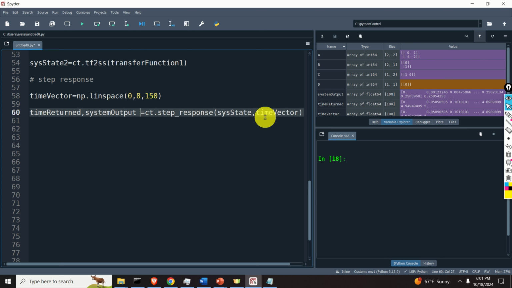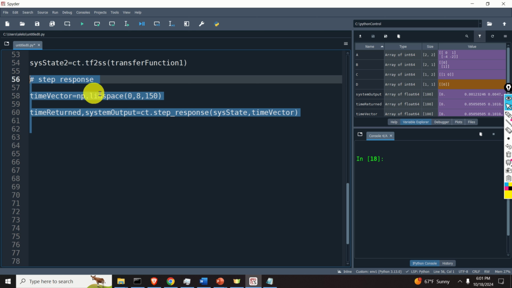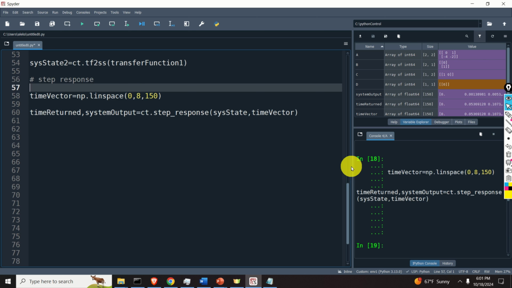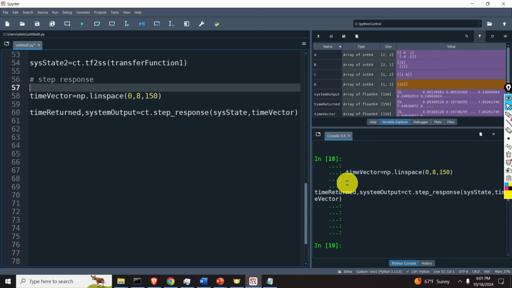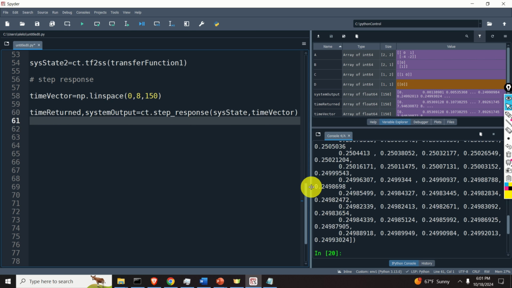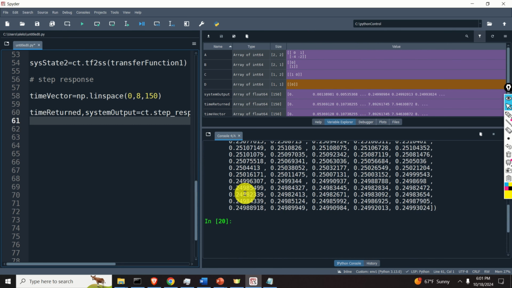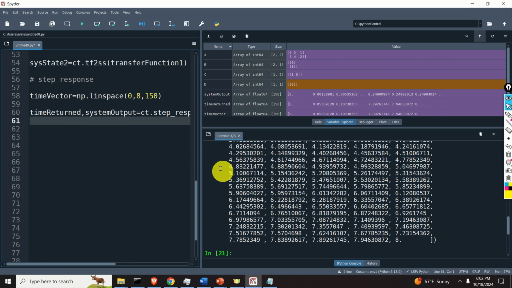I will call it system output. Good. Let's now select this and press F9 to evaluate. So let's see the output over here. What do we have over here? If I now select this and press F9, I will see my step response vector or array. And let's see time. Here is the time.